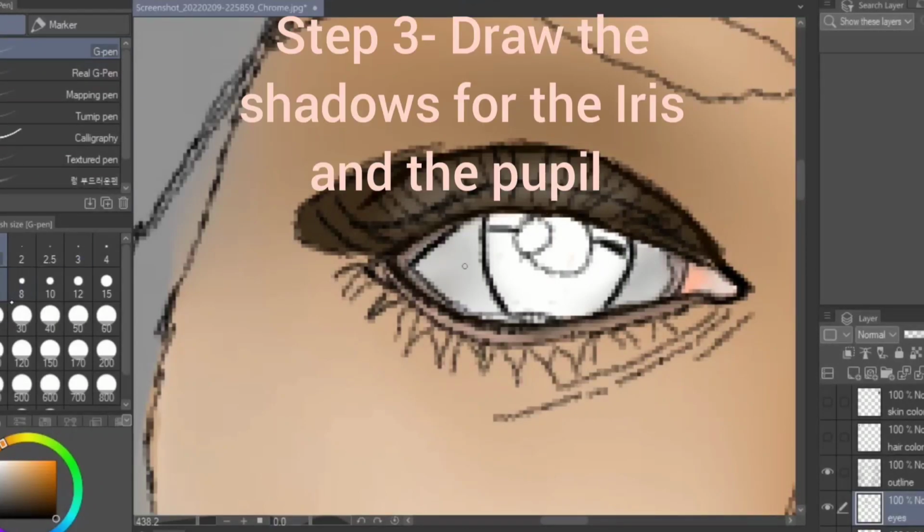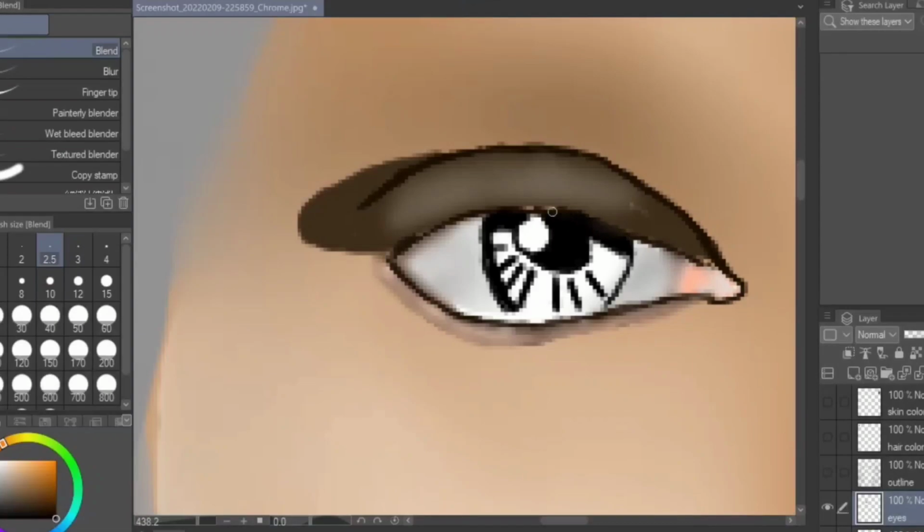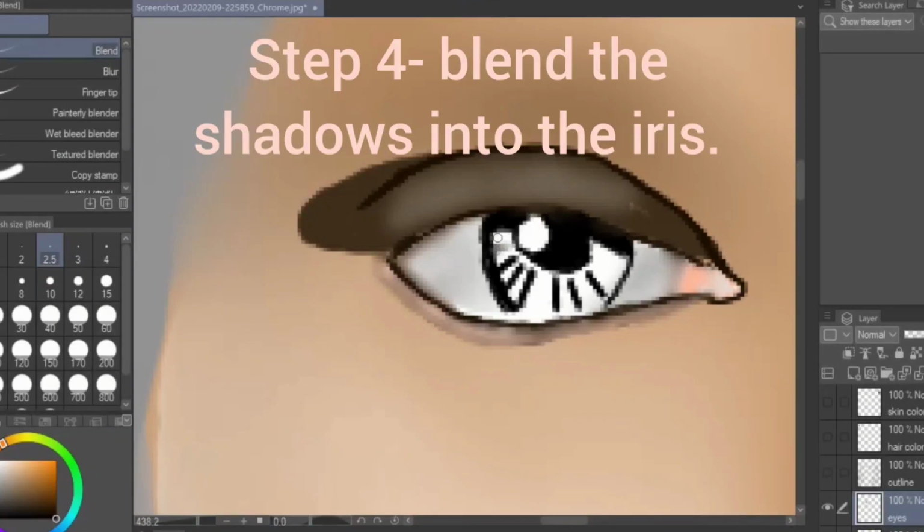The next step is to draw the shadows for the iris and the pupil. For brown or darker colored eyes, I like to use black to fill in those shadows. Next, you're going to blend those shadows into the iris.